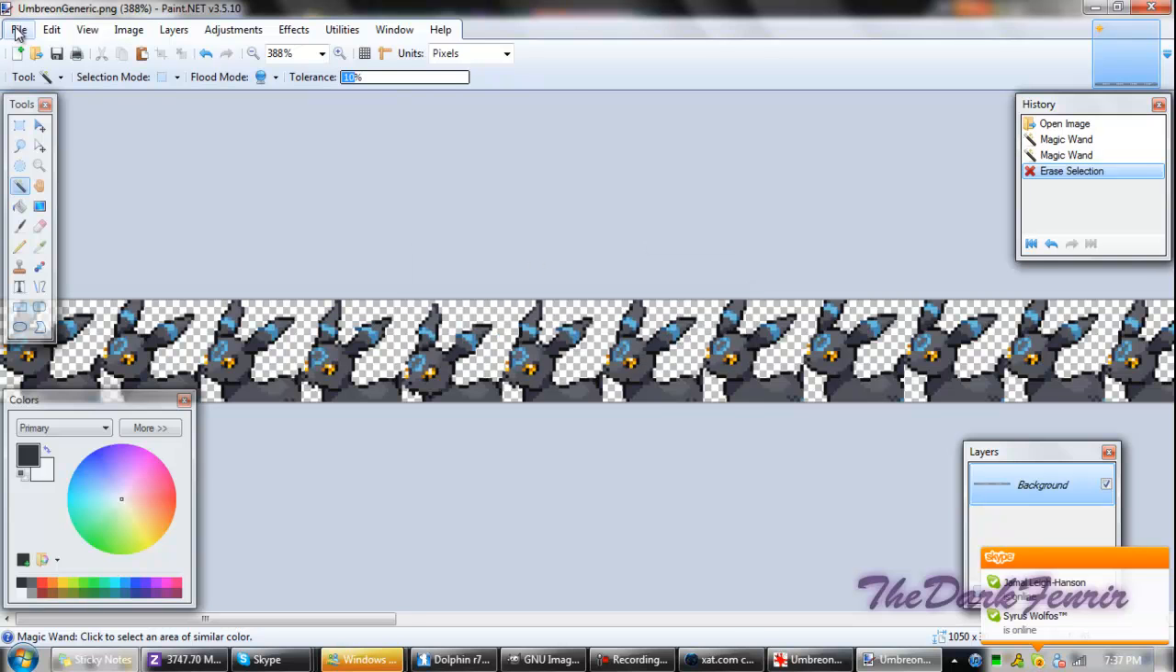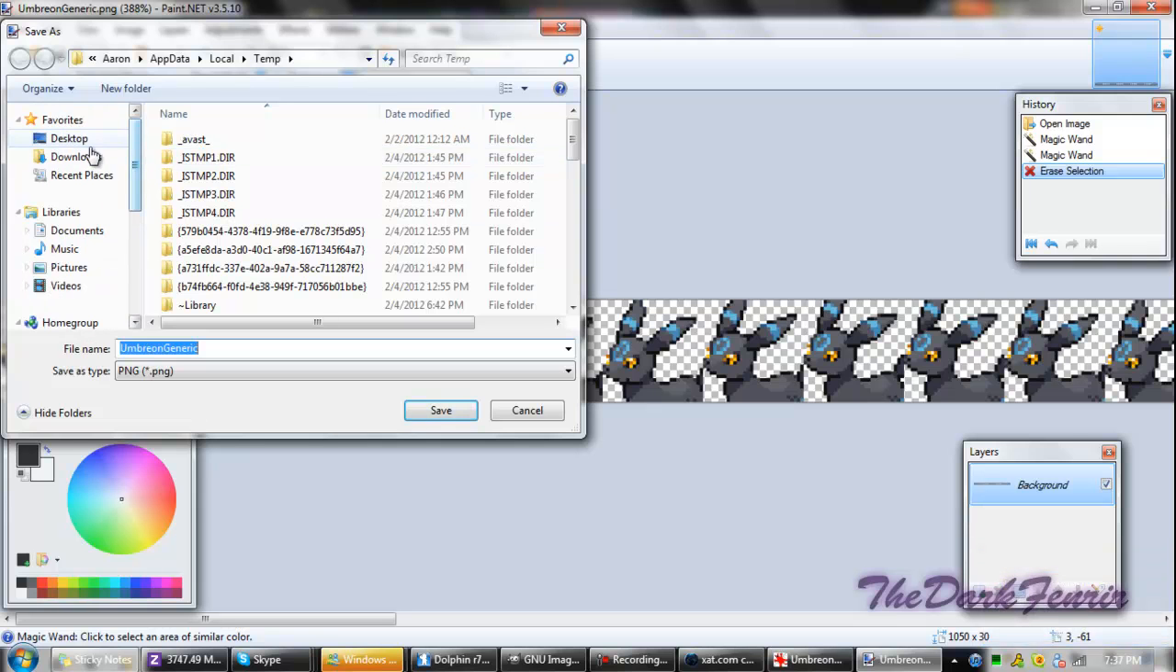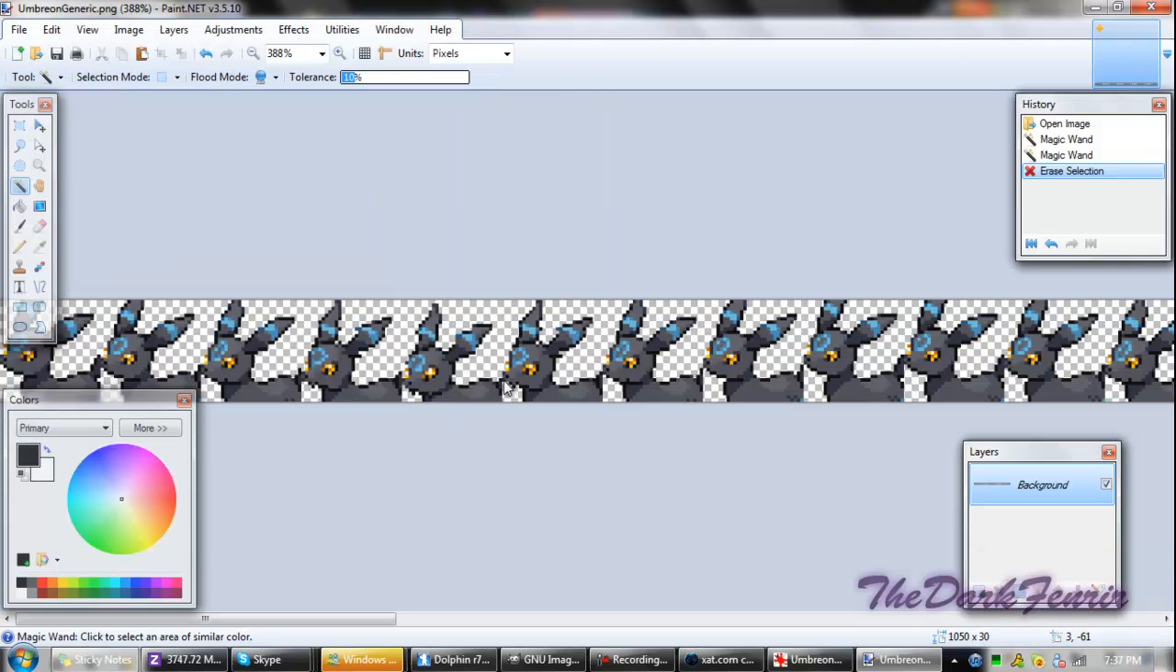In this case, because I opened it, it's a temporary file, it's not going to be there. Save it somewhere.